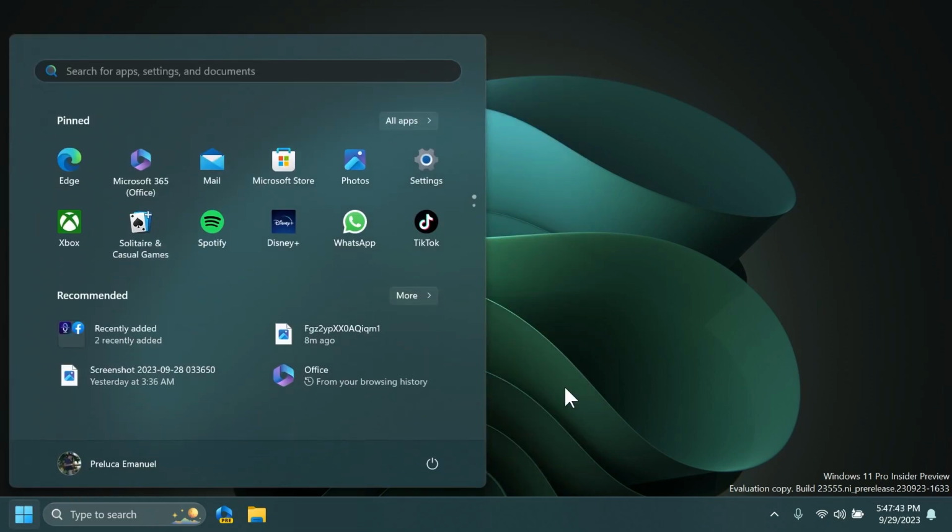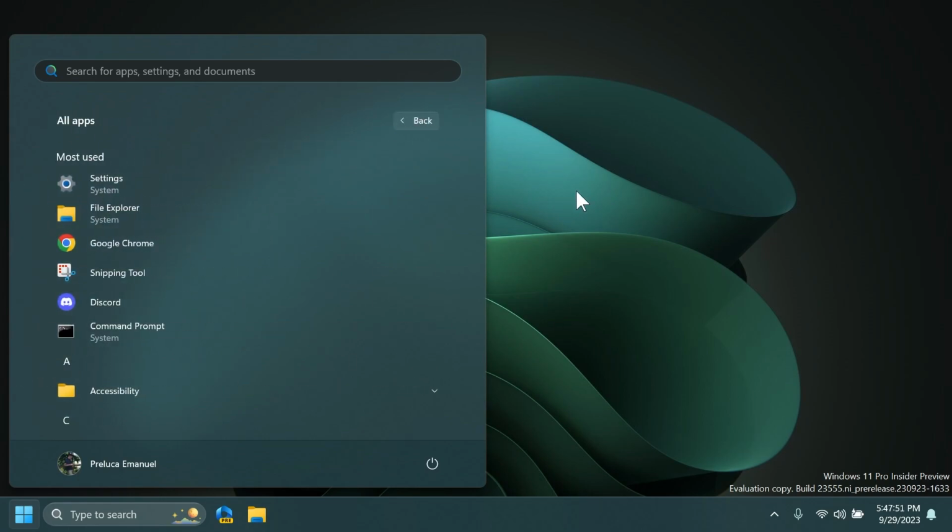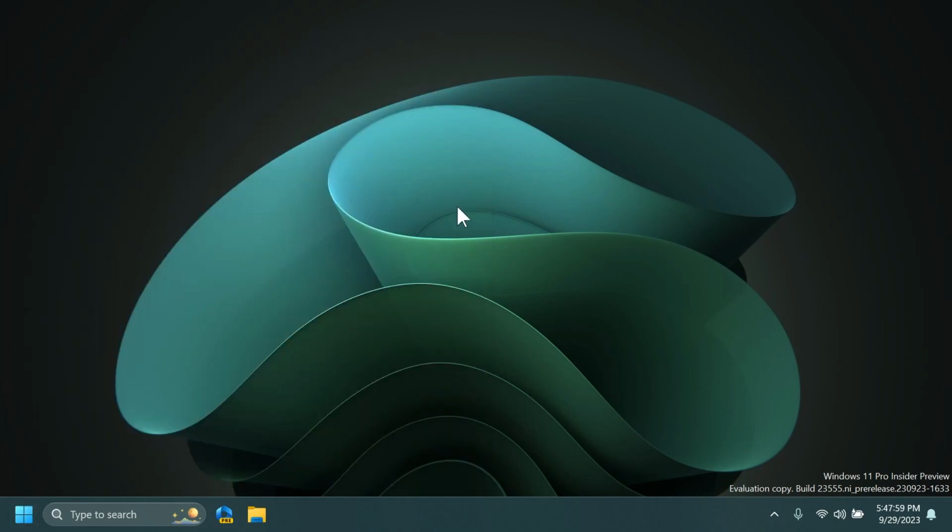For example, in the Start menu, some apps under All Apps on the Start menu, such as PWA apps installed via Microsoft Edge, may incorrectly be labeled as a system component. And of course, Microsoft is also stating that the Windows Copilot icon from the taskbar will be updated in a future build for the dev channel. So basically, this is it for this dev channel build.